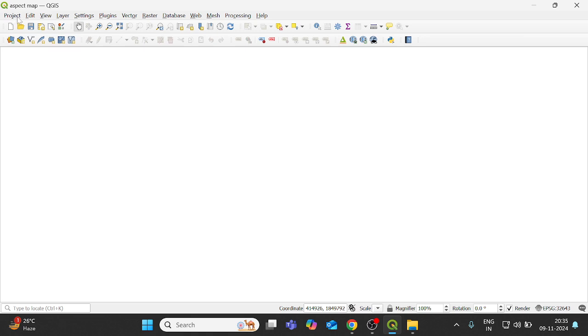This area is called the menu bar, for those who are just starting or are a beginner with QGIS. The next one is the toolbars, where we have extracted some necessary and mostly used tools from the menu bar. Here we have to do some settings. The first setting we have to add is the layer panel.